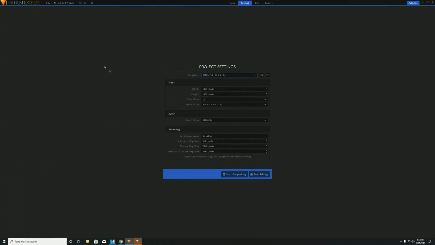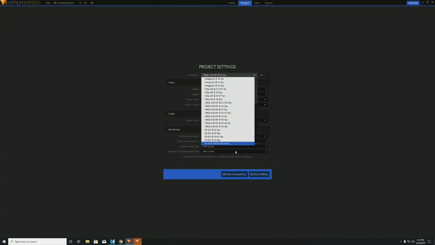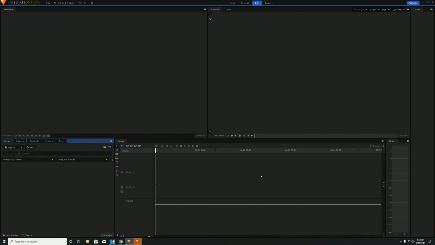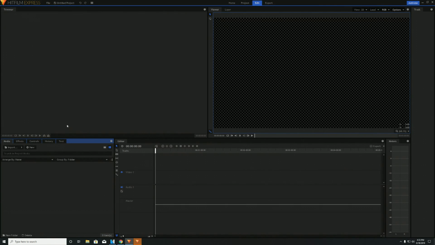So for these things, I use HitFilm Express. I'm going to show an example of doing a scroll effect with a picture using HitFilm Express, which, by the way, is a free software. Here you can pick the specs that you want for your video. It's not really important here, as I'm just making an example for this video. Either start editing or compositing, either will work in this instance.